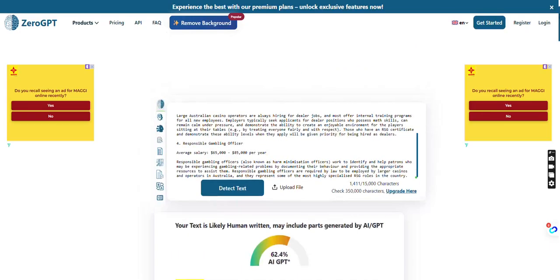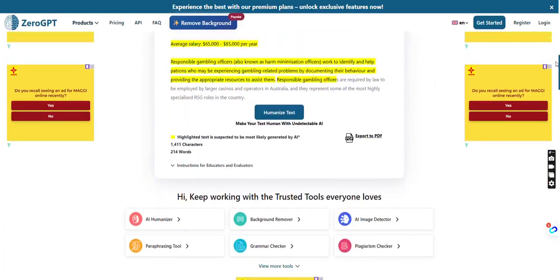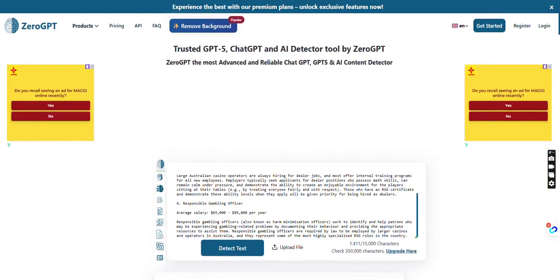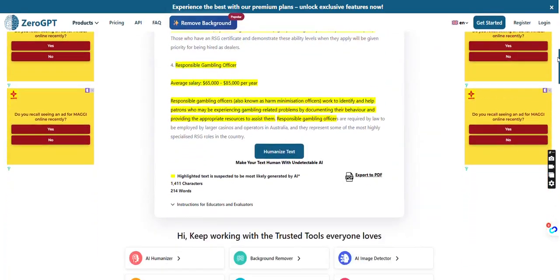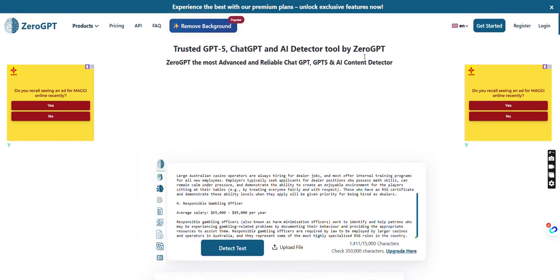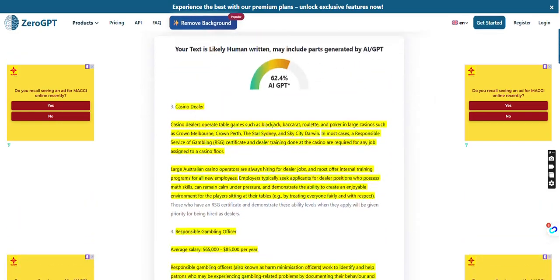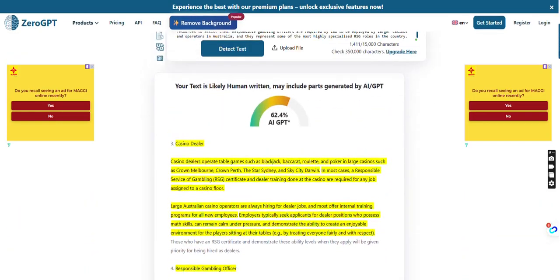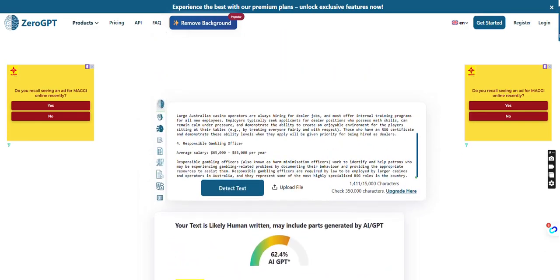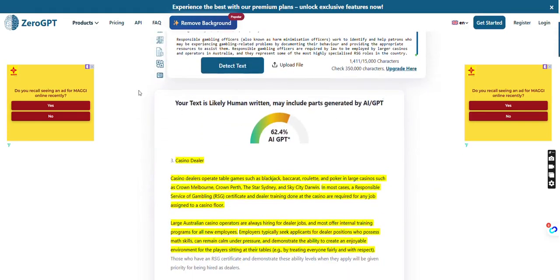Okay, we got a 62% AI score on ZeroGPT. So it did bypass GPTZero, Originality and Copyleaks, but it did not bypass ZeroGPT, because we got a 62% AI score here on ZeroGPT.